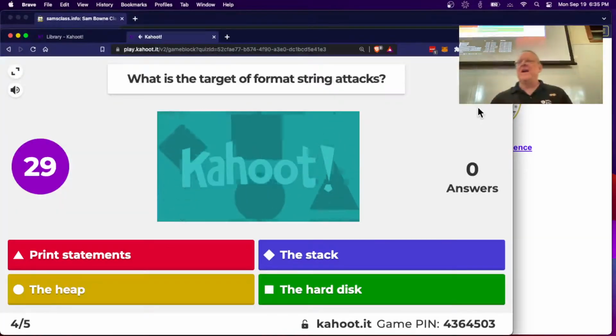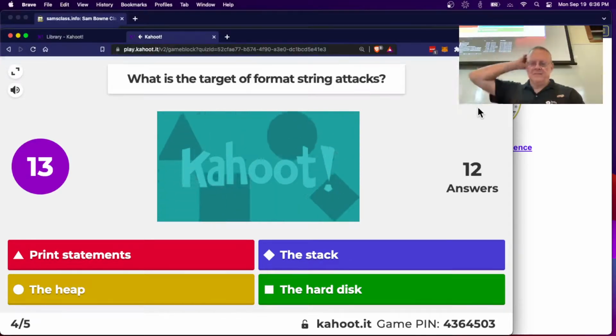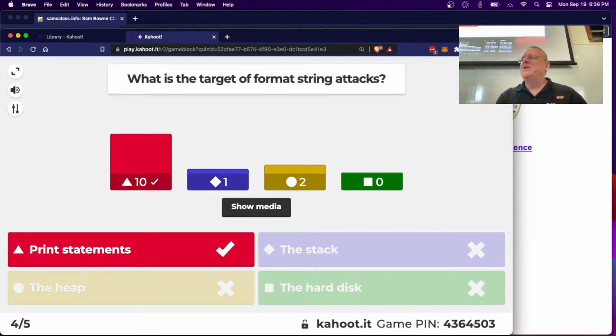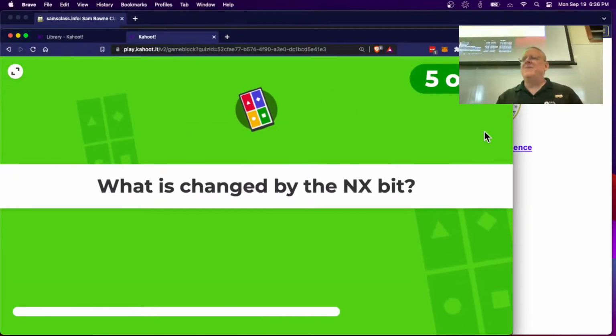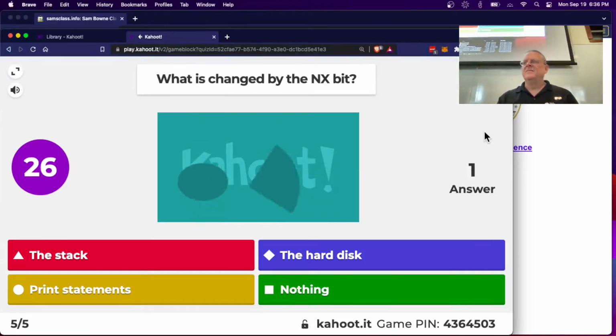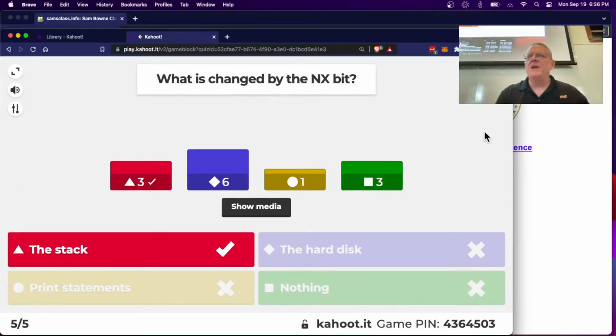So what is the target of a format string attack? Print statements, good. And what does the NX bit do? Yeah, the stack. NX applies to memory regions like the stack, and the stack in particular is not executable because you write data to that. It's writable but not executable. That's what you use the NX bit for.